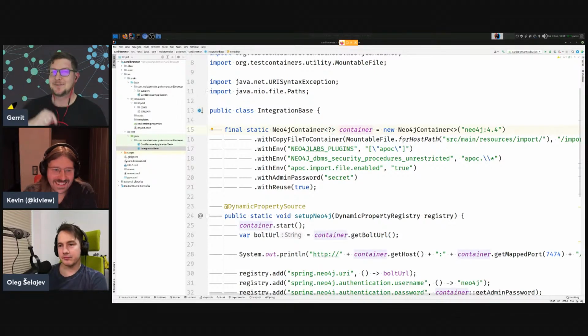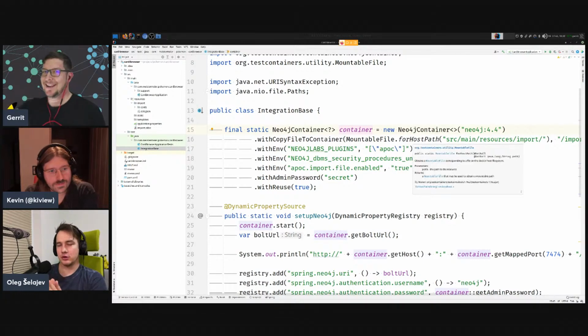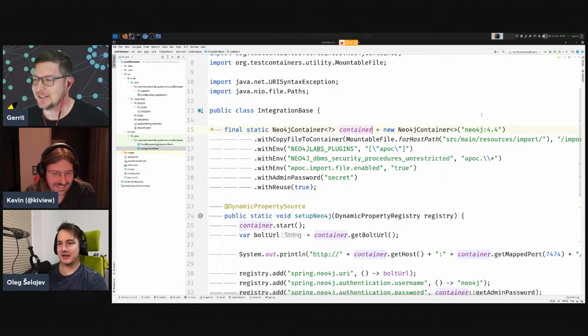I created the Neo4j container already for you. That's also because I have only one display. I cannot cheat, and I do not want you to see me cheating.